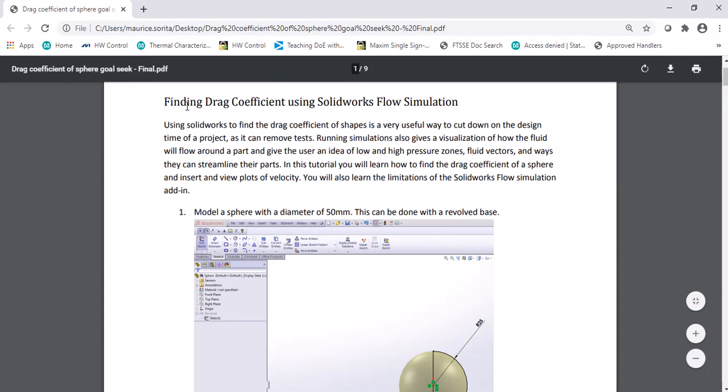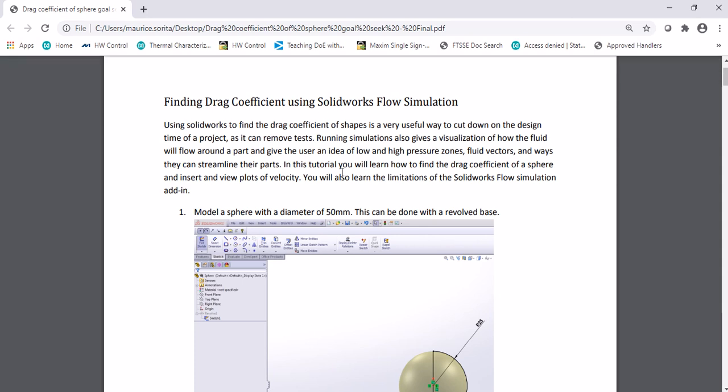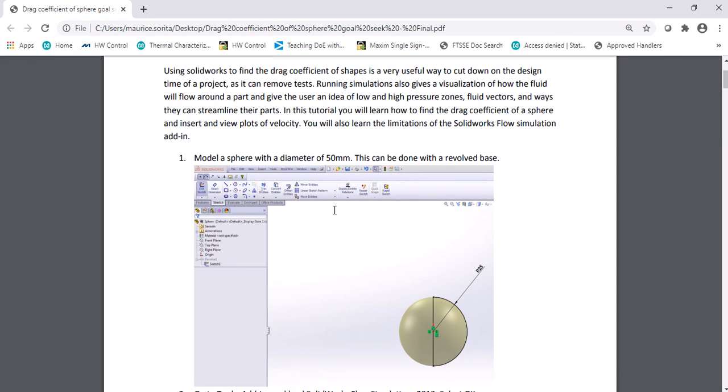So for this training video, we will discuss finding the drag coefficients using Solidworks Flow Simulation. This is a beginner's lecture for conducting CFD simulation using Solidworks Flow. In order for you to have an idea on how to perform CFD simulation using Solidworks, first, we will use this model.